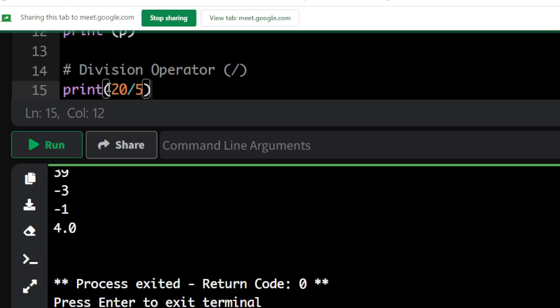Although if you do not want it to be like that, there is a way you can do it so that the result will just be a whole number. We are going to talk about that when we get to revising string formatting.